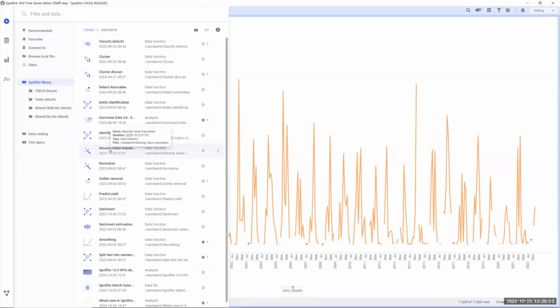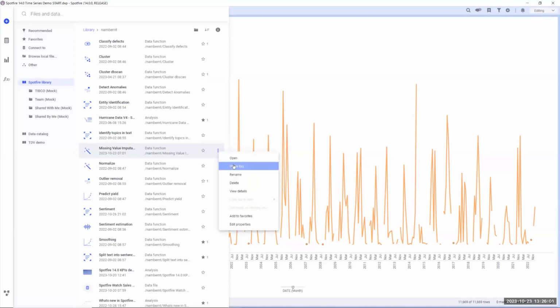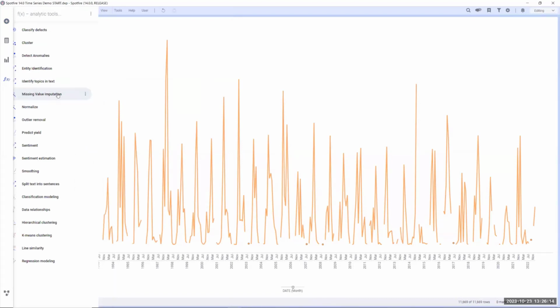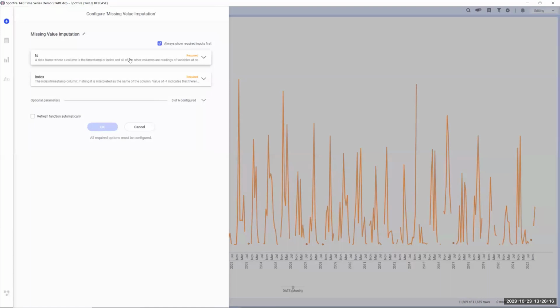So here you see the missing value imputation data function. I could add that as a favorite if I want to, or maybe not. Instead, I'll actually select to pin it to the FX flyout. If I then go to the FX flyout, I can now see that here I have missing value imputation, and that is exactly what I want to use now. So I just click the data function, and it starts.